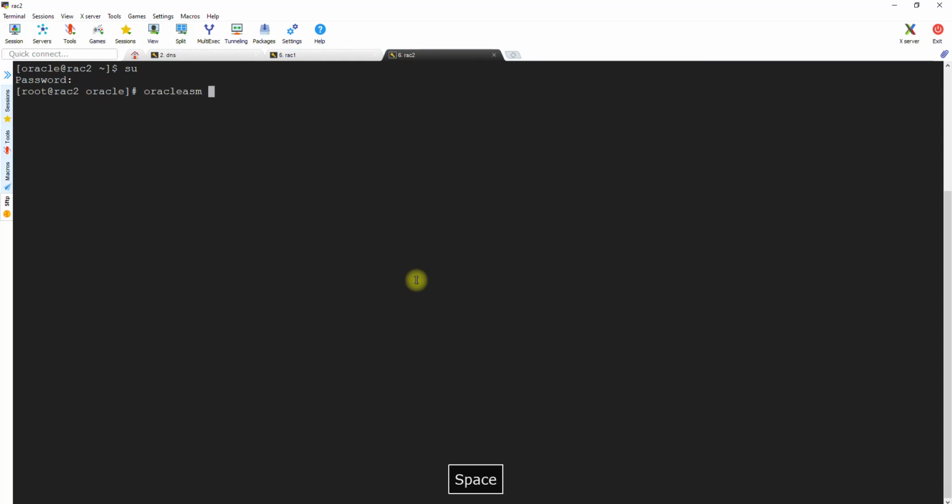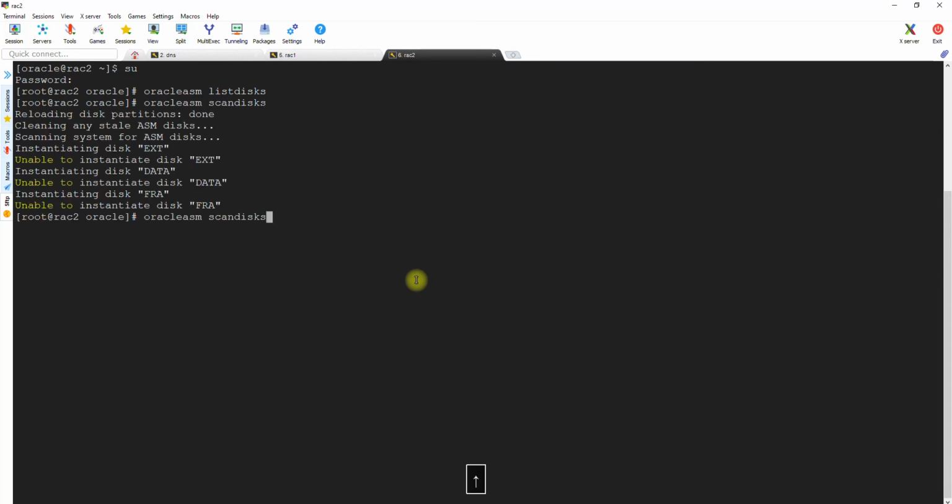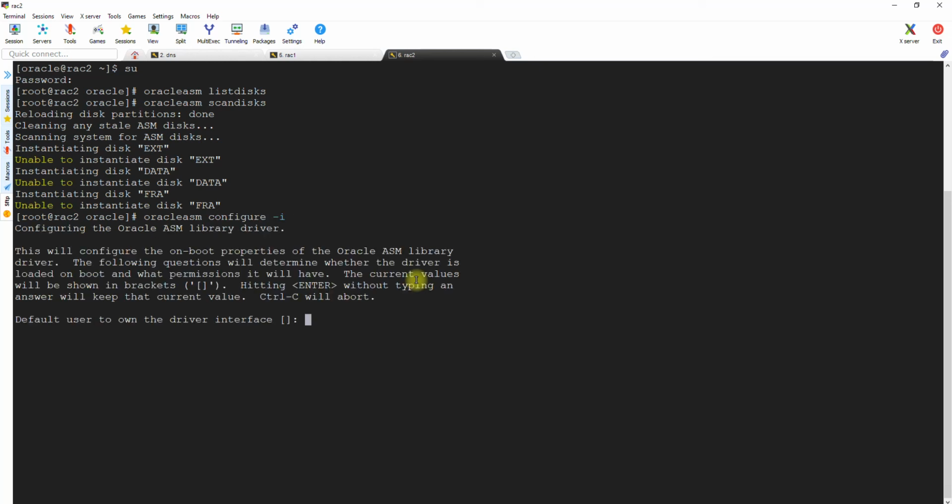oracleasm listdisks. See, that's what I was saying. Scan disks. So I have to initialize. What I will do is configure it: oracleasm configure -i.